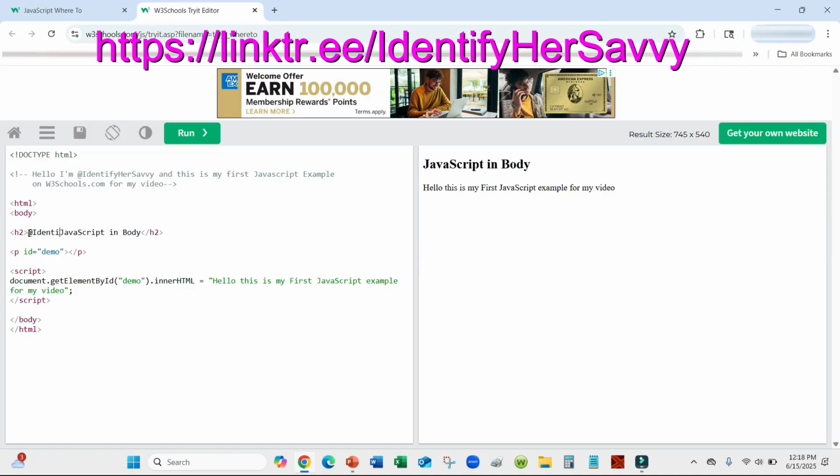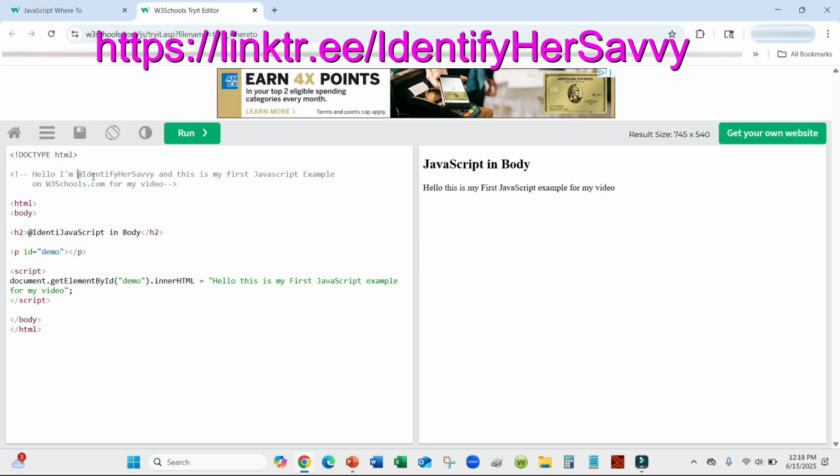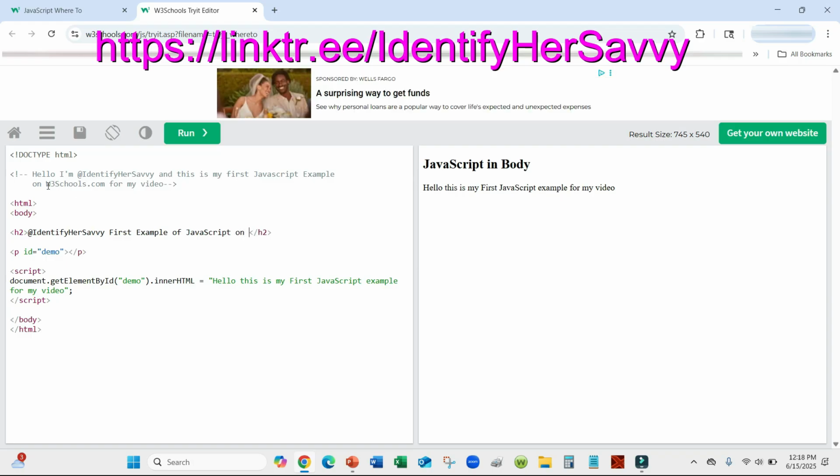So first I did type it in, then I was like, well, while I'm typing it in, I could just highlight this, Control C to copy, then highlight that, and Control V to paste. Then I made some minor changes. I put my name, first example of JavaScript on w3schools.com, and I hit Control V to paste, and I hit the run button. As you all can see, all that works.